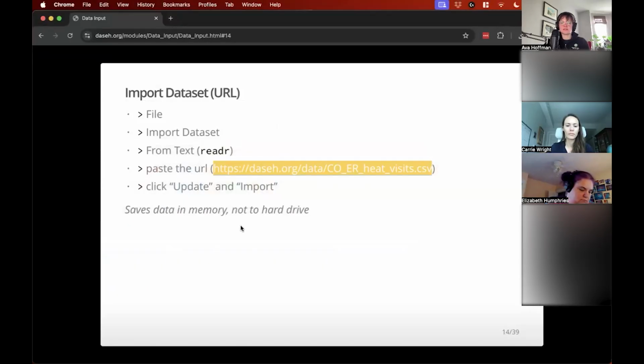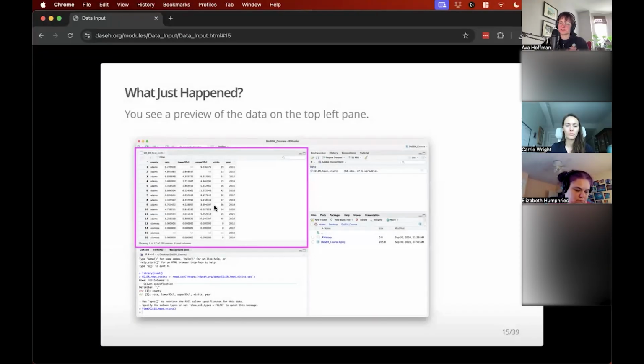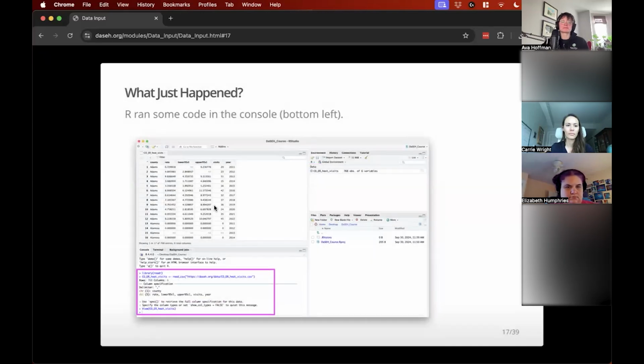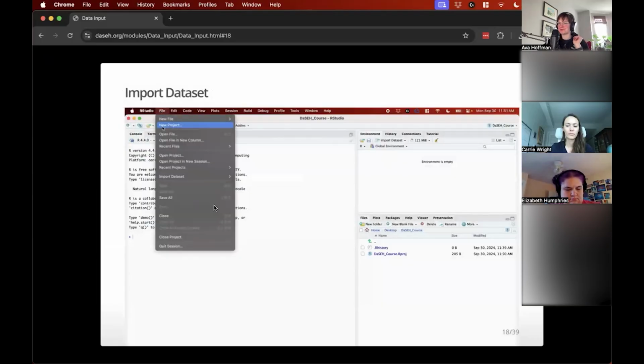Okay, and again, the data is in memory. I didn't save any files to my computer. All right, so just to recap, what happened? We have a preview, we created a new object, and we ran some code. And here is a GIF version of that if you ever want to revisit it.